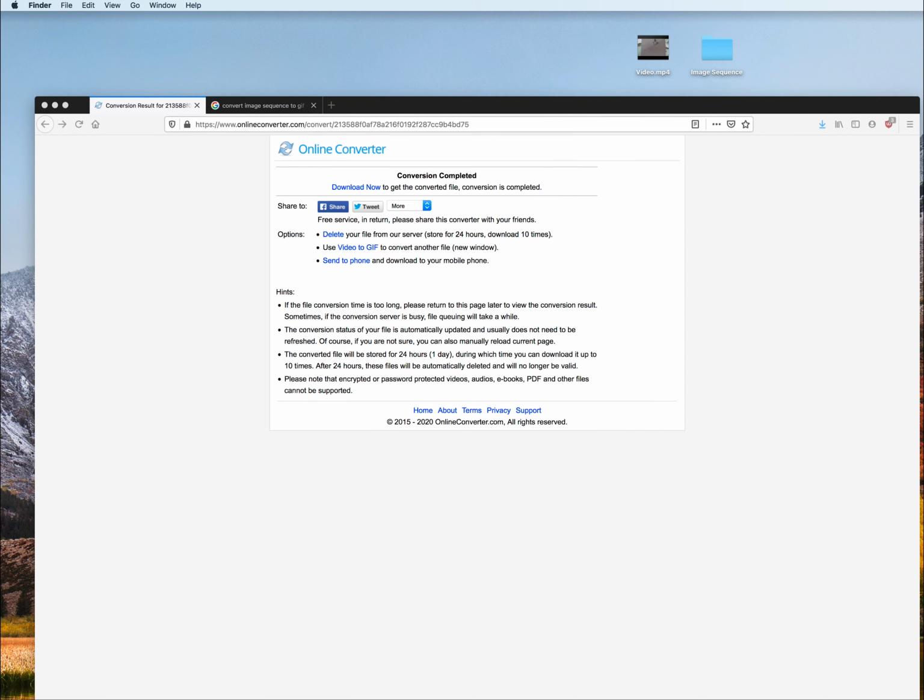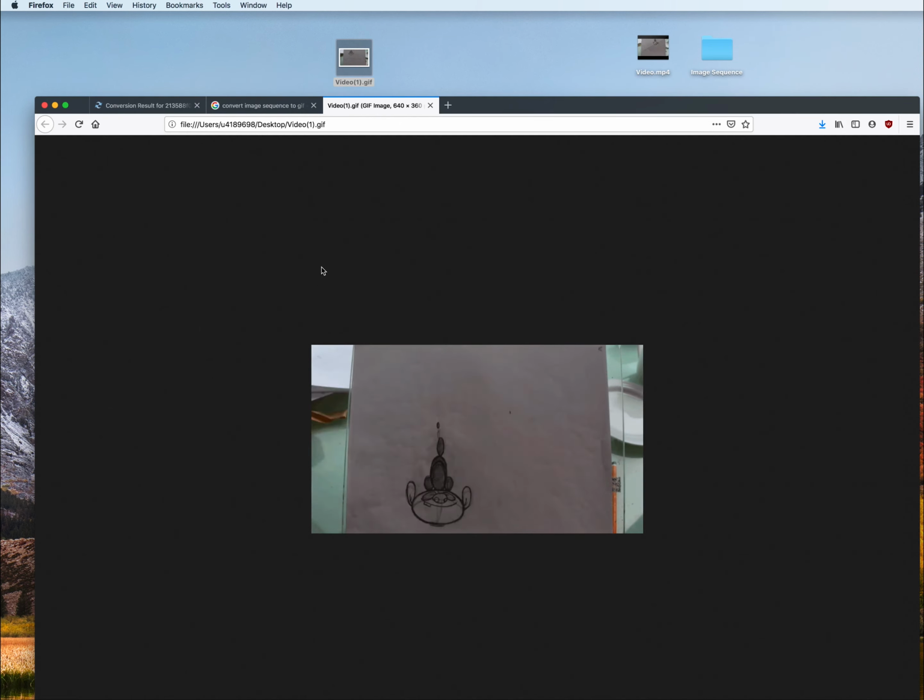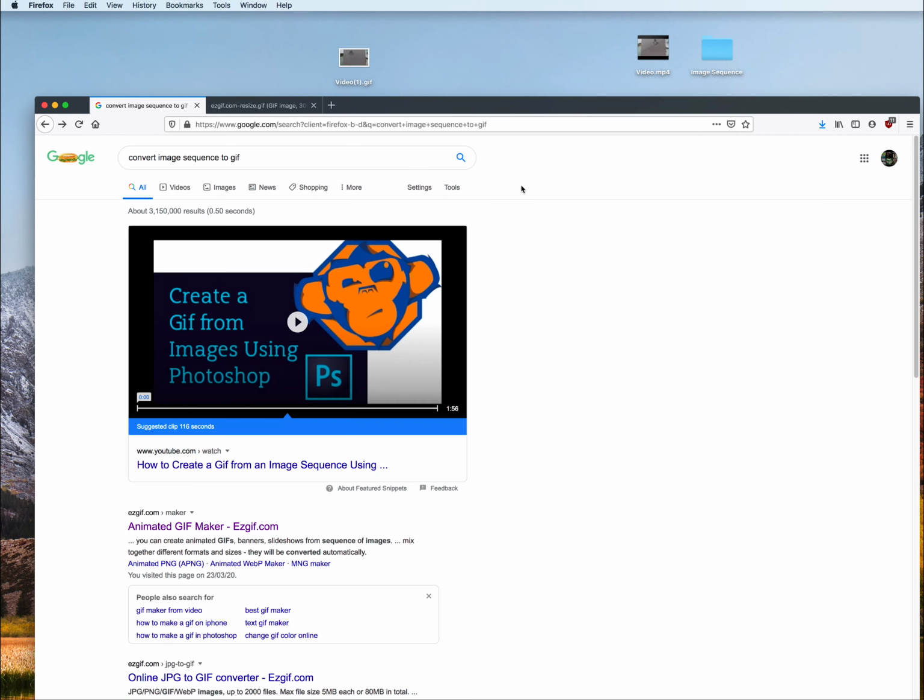So I'm just going to open up my downloads folder, and here it is. I could just drag it onto my desktop so I could show you. To open these up, you could just click and drag into a web browser like so, and that's how you open up a GIF. If you want to convert your image sequence into a GIF, just follow me now. If you don't, you can probably close the video.